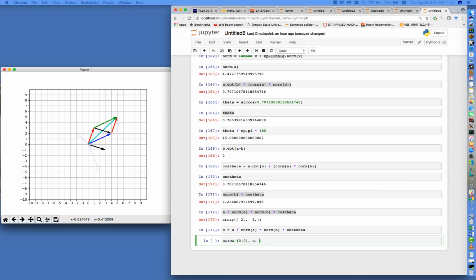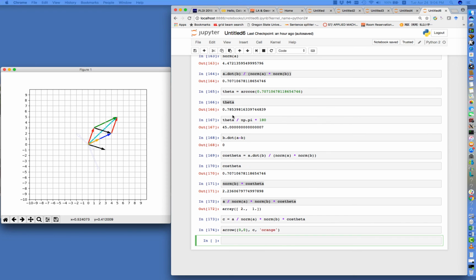C vector, using a new color, well, orange. Does it have orange? Yes, orange. Okay, so this orange is the projection of b onto a. And to compute that, it's also very easy. It's basically a divided by norm of a.